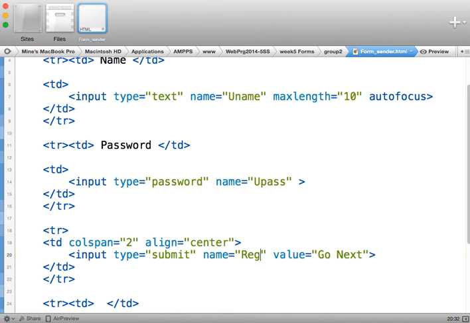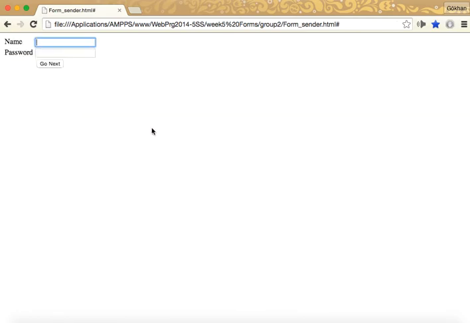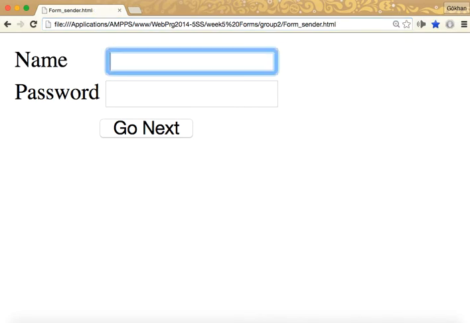Okay, so when I save it and try, in the look nothing has changed, but I have given a name for that button now. Now I just want to show you one thing. If I click the go next, I'm just going to go next. I mean, if you look in here, there's a hash come at the end of my address line now, and here, yes, it's going to the next page.